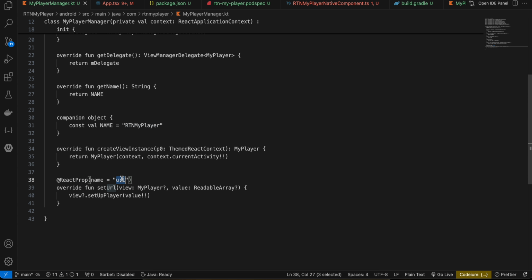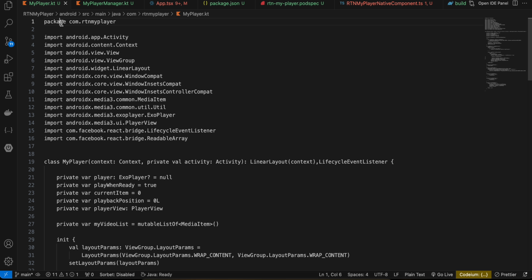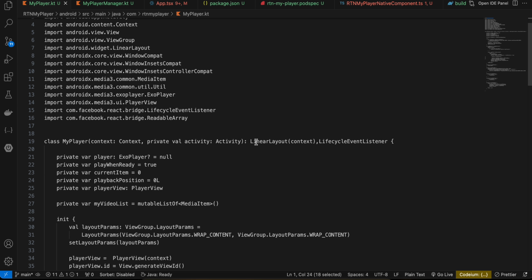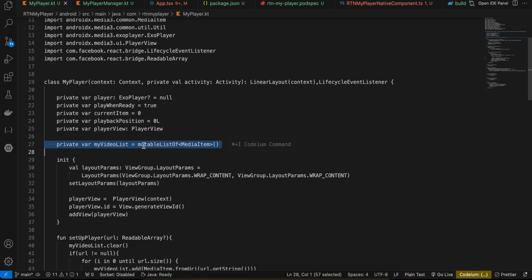And once we get the prop as URL, it would be a readable array. So that's what we get inside React Native. Once we send it from TypeScript as an array of strings, we just call setupPlayer and pass the value to it, which is defined inside MyPlayer.kt. So again I have copy pasted the package name. So here we are extending LinearLayout. Here I have created our ExoPlayer for playing video. This is our video list which we get from our TypeScript or React Native side.